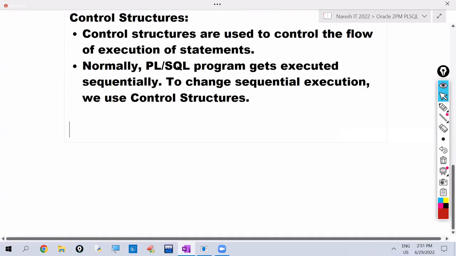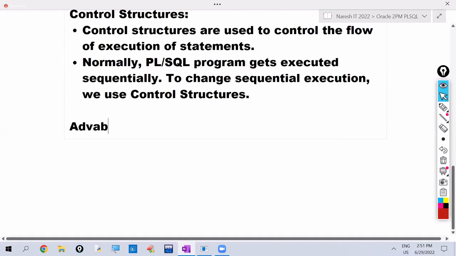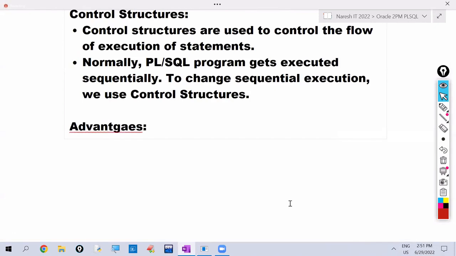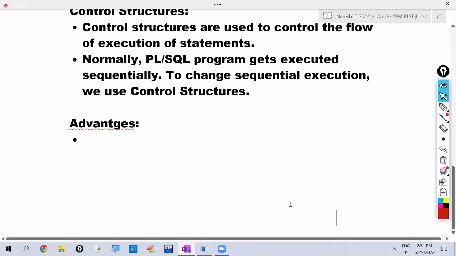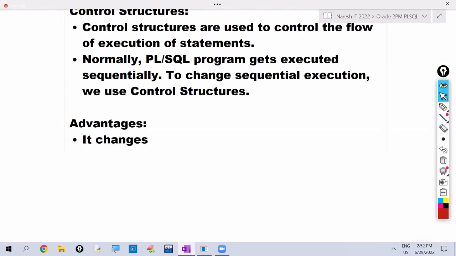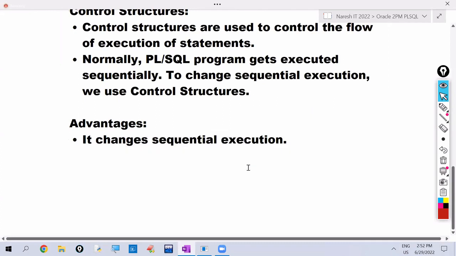So what are the advantages we get with this control structure concept? The first advantage is it changes sequential execution. Control structure changes sequential execution. So the program will not be executed sequentially. It gets executed based on the conditions.